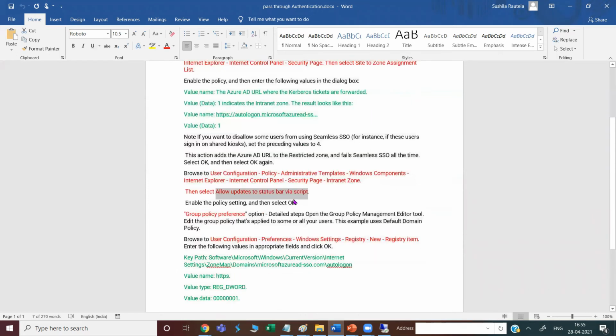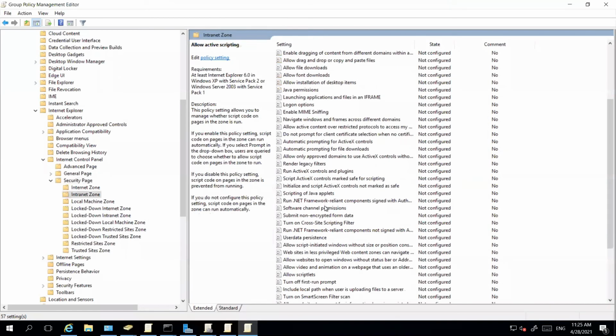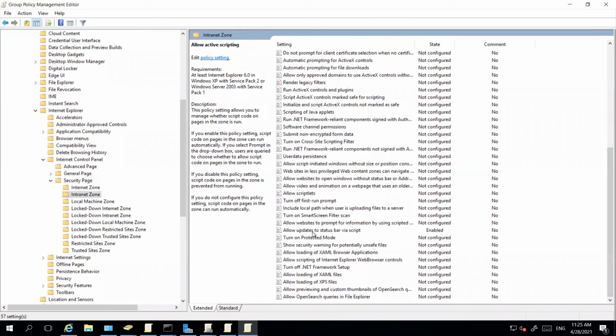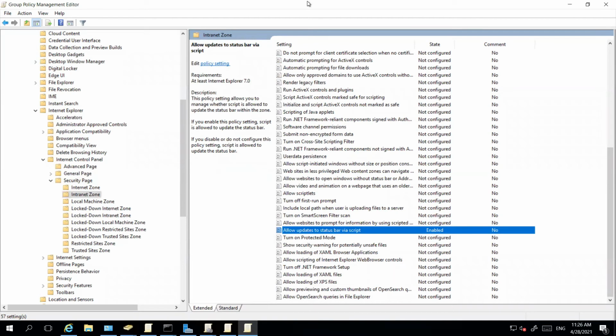So to enable this one, again, come here on policy. Come here on intranet zone. This is what the document is saying. After that, this is the setting, allow update to status bar via script. So click on it. By default, it will be not configured. I have enabled this one. So go ahead and click on enable and click on OK. So this setting is also enabled.